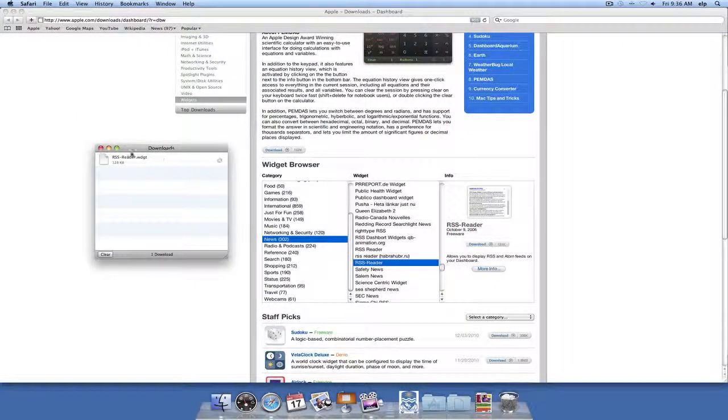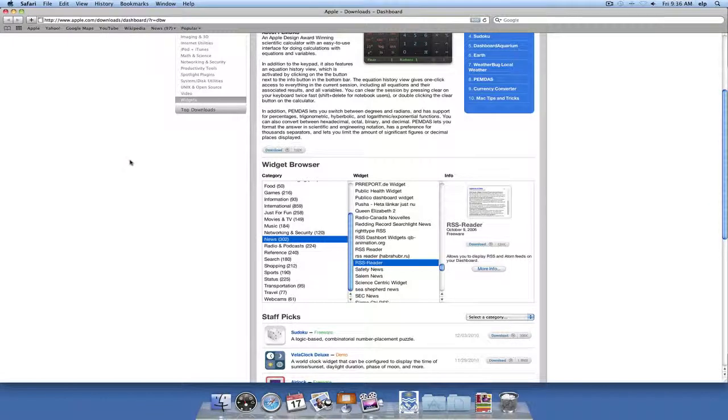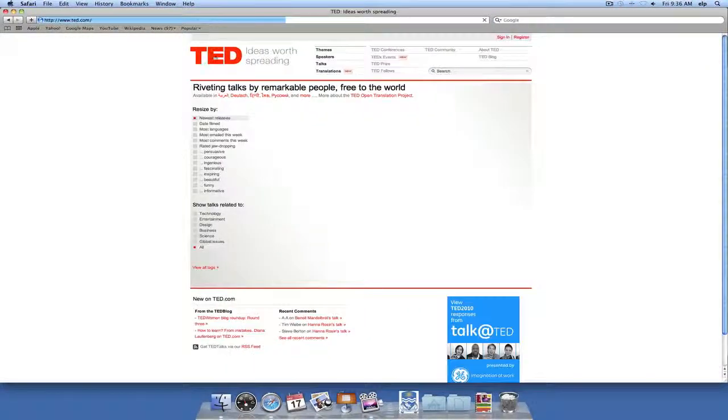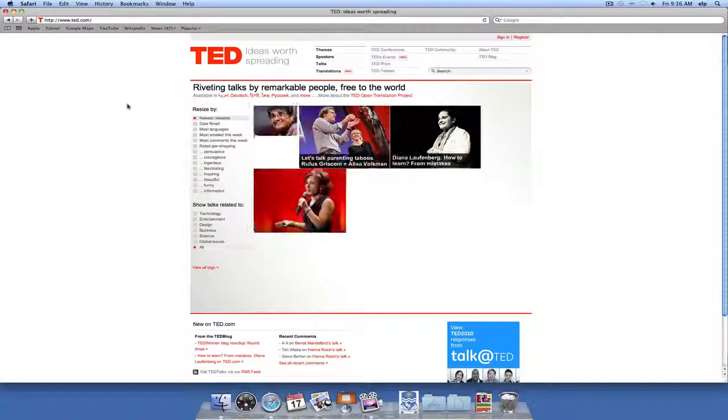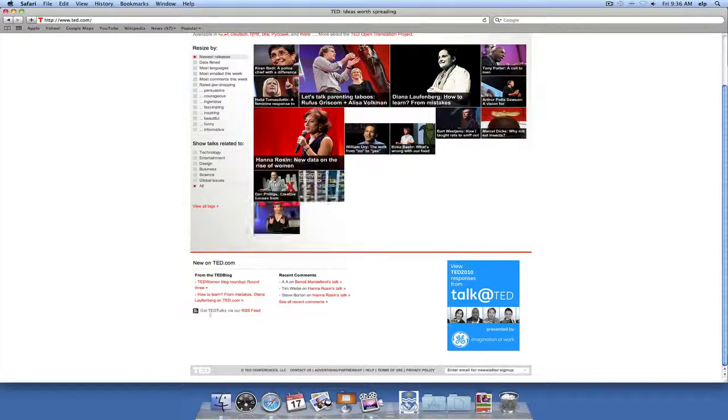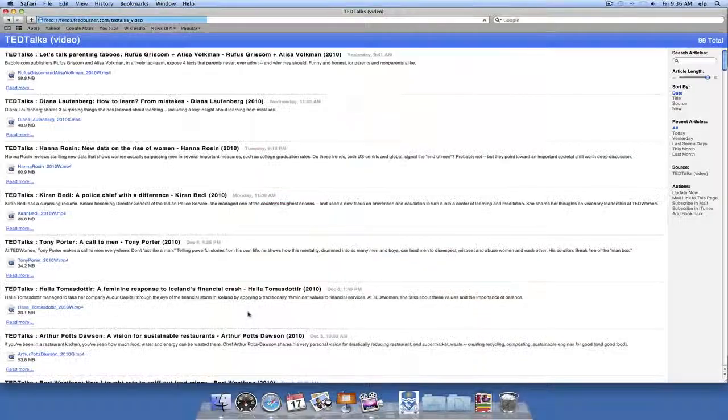So what I need to do now, I have an RSS reader, but what I need to find is a place to get content. So maybe I'll visit a site that I've visited before. So something like www.ted.com for TED Talks. And I know TED Talks has an RSS feed. I can see it here at the bottom. We've seen this earlier. I'll just click on it.